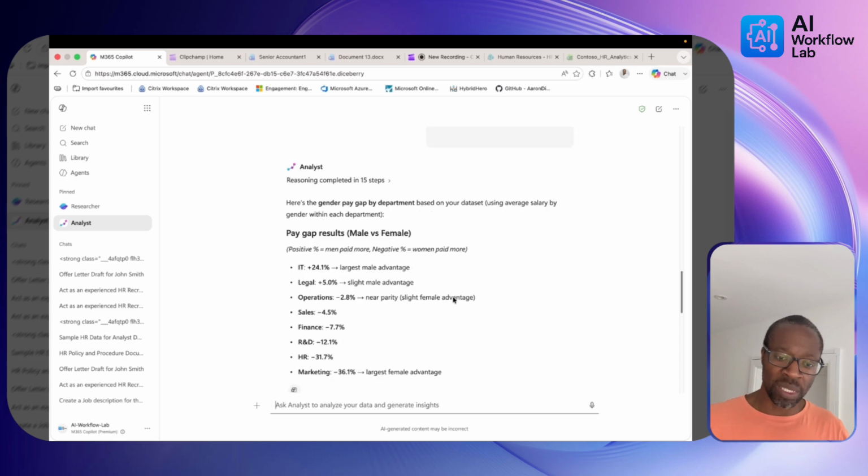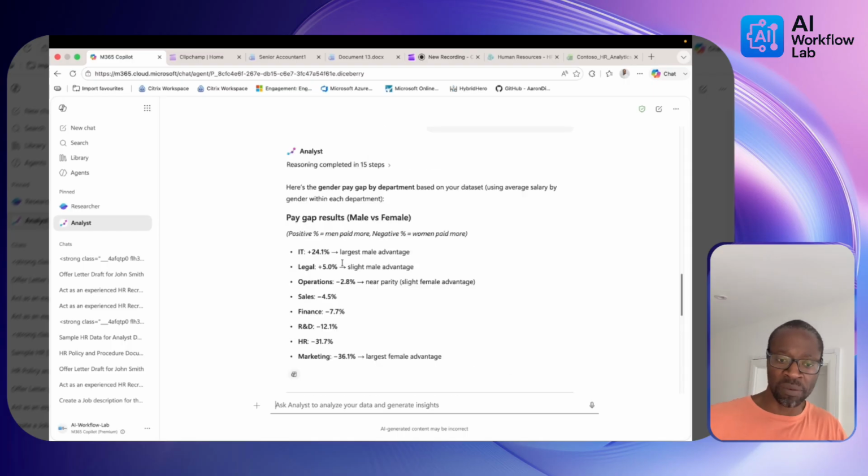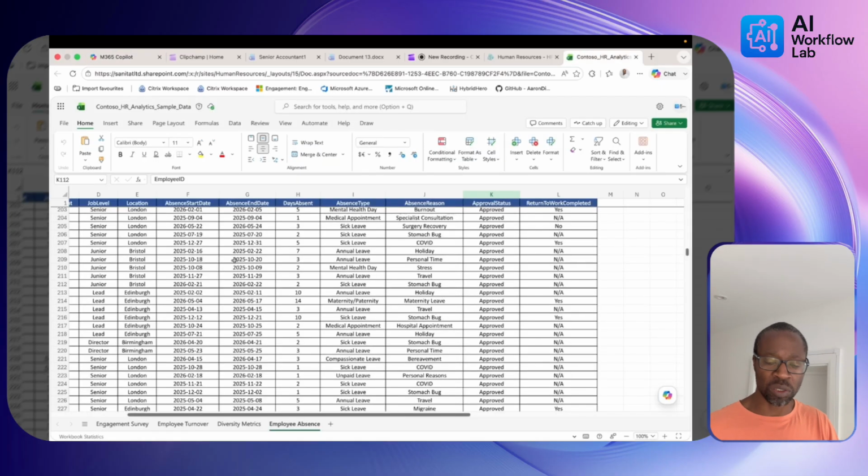Then I did the same thing with the other one, which is around pay by gender, and you can see you get different results depending on which department you're in, and again it gives some insights. IT is a clear outlier with a strong male pay advantage. Marketing and HR swing heavily in the other direction, and so on. You can see how you can use the analyst agent to point to your HR data and get those insights to make meaningful decisions going forward as an organization. And you can see how it did it quite quickly. You didn't have to go through each row of data and try to create pivot tables. It just went through all that information.